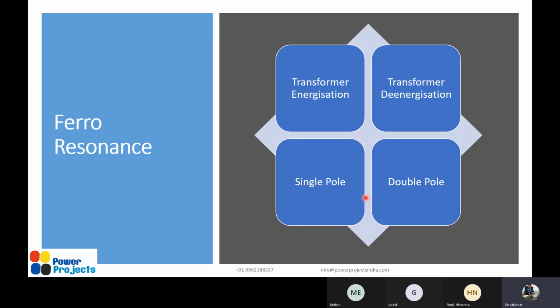I guess yesterday, Gokul shared all the models and detailed simulations: transformer energization, transformer de-energization. For the VT, you also have to check ferroresonance, single pole, double pole, etc. They may ask for a damping resistor to mitigate this ferroresonance. So if ferroresonance occurs, the mitigating mechanism is a damping resistor.